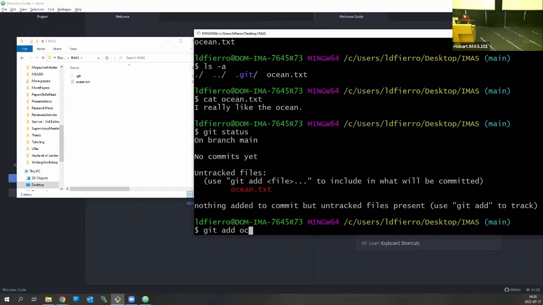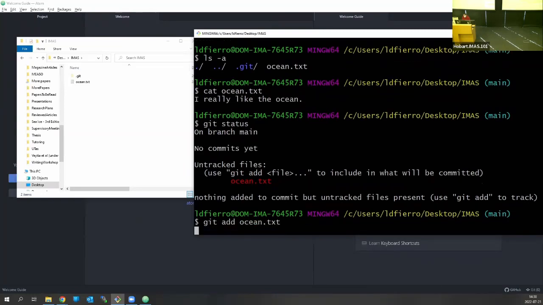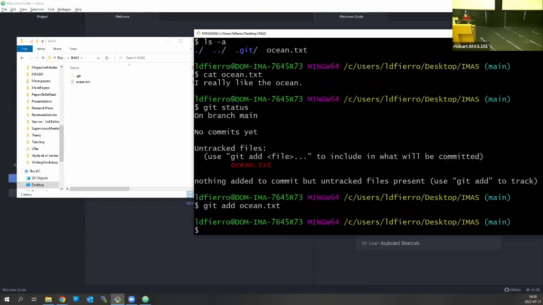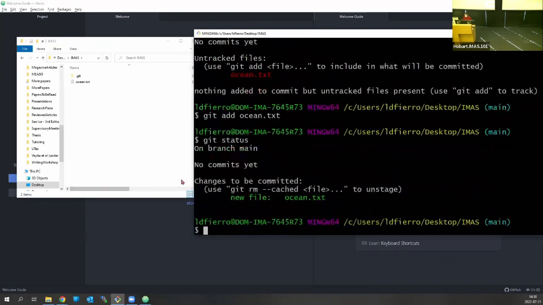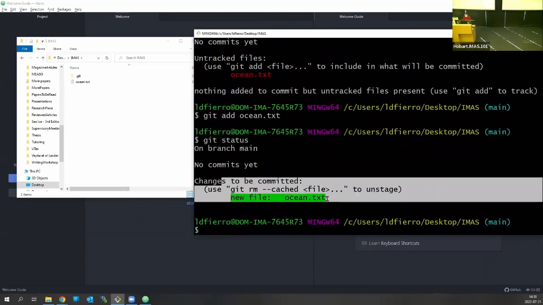So ocean.txt. So how do I check if there has been any changes? I go again, git status, and now it's telling me something different. I still have not made any commits, but now they are being tracked. And it's telling me that there is this particular file called ocean.txt that is now being tracked.